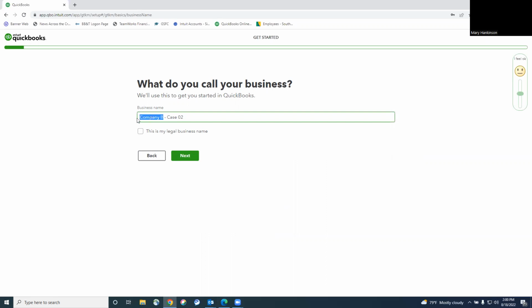Now I want you to rename it. Okay, company B is a generic name. So you're going to rename it. And you're going to do this same for case 1 and case 2. Okay, this is the same. So I want you to actually put your name.